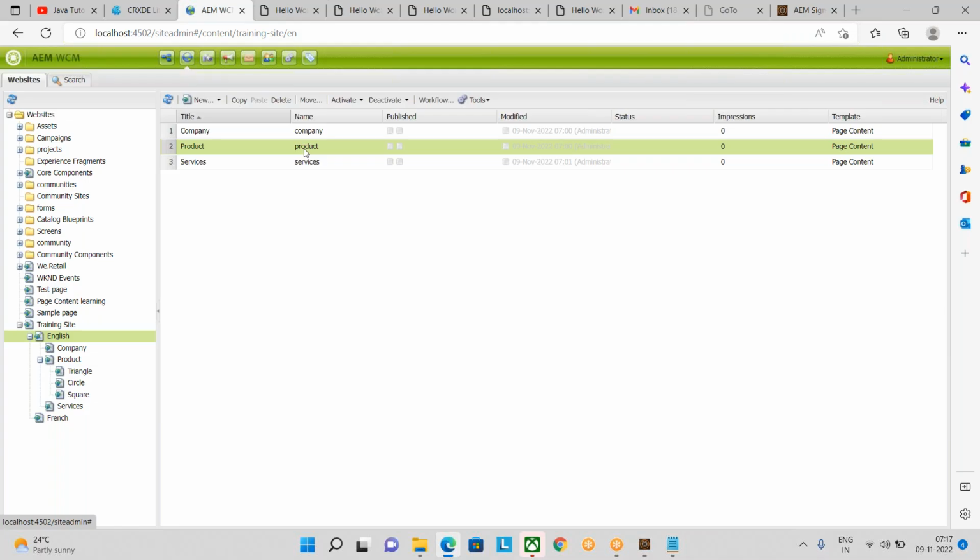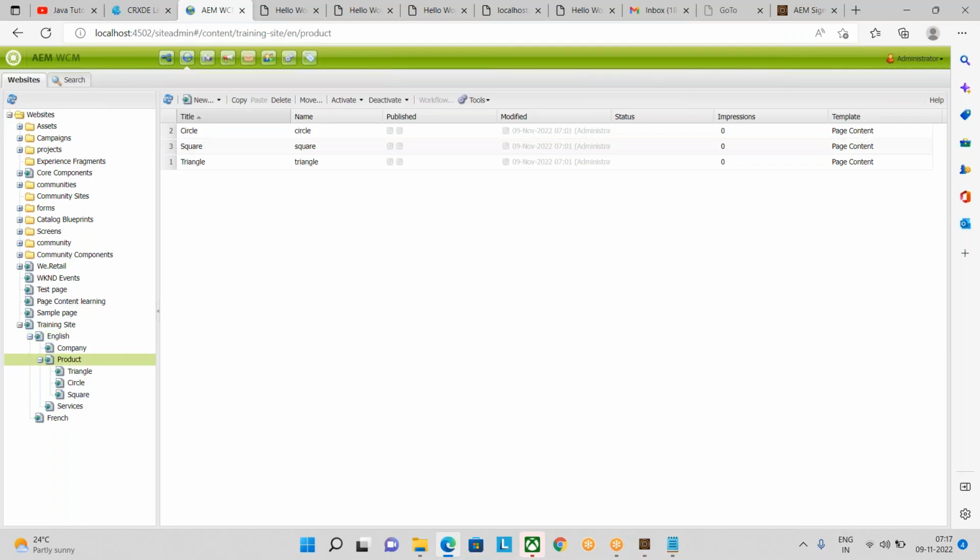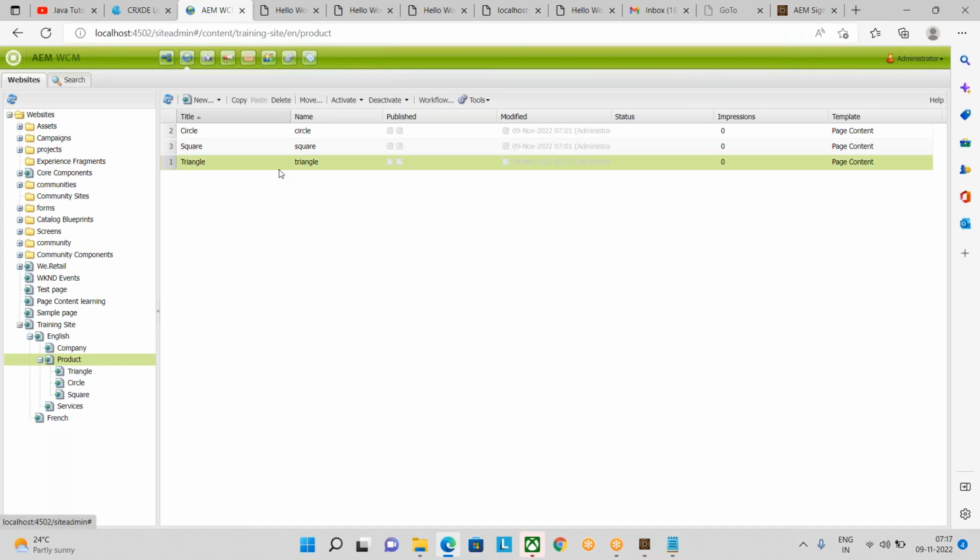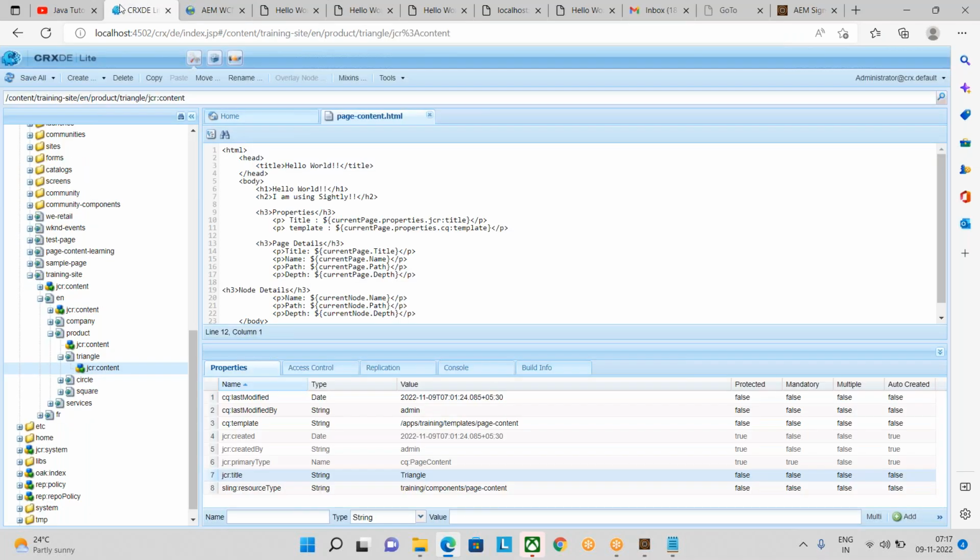Okay, so for triangle page, can you click on product in the left side? So for triangle page, row number 3, title is triangle capital T and name is triangle small t. So current page dot title and current page dot name will come from here. Go to CRXDE. So line number 14 and 15: current page dot title and current page dot name.